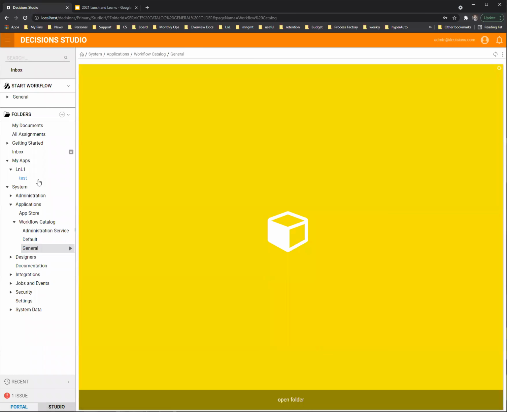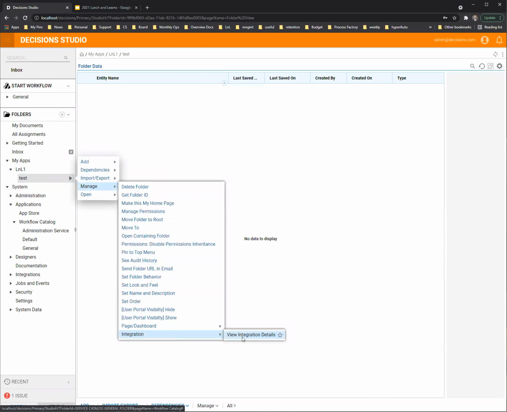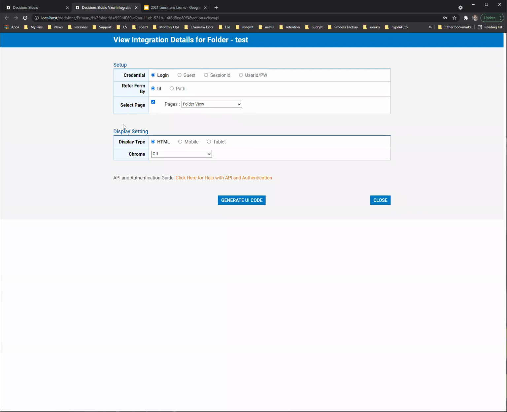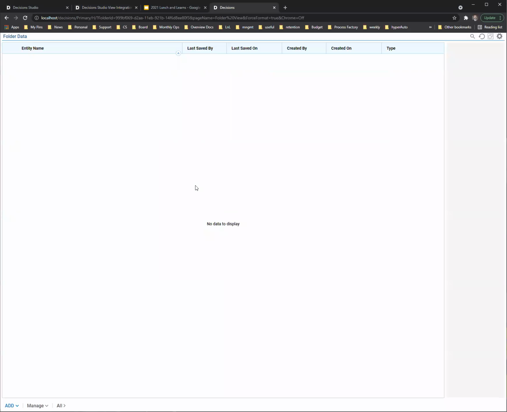But that's just a URL. If I come to test and I look at manage integration, view integration details, I should be able to get a URL directly to this. So credential login, and then I can select my page folder view and leave everything else the same. And I should be able to get a URL that will allow me to open that page. Doesn't matter if it's part of the workflow catalog or not.